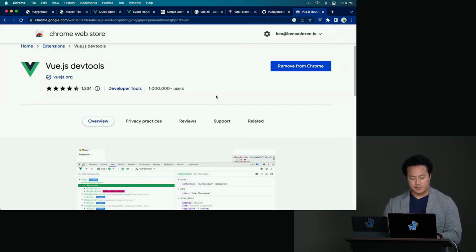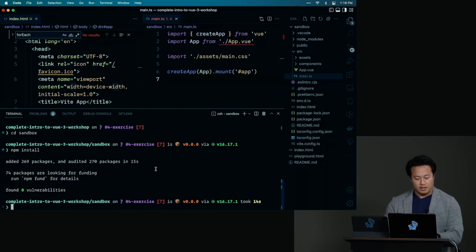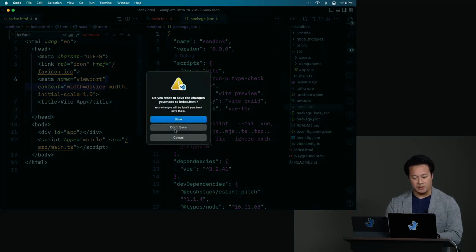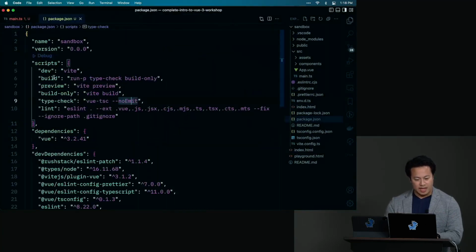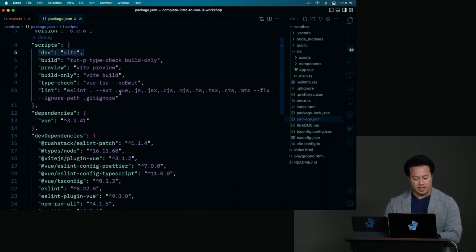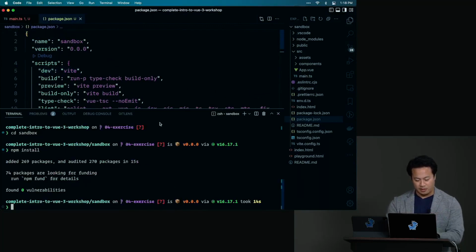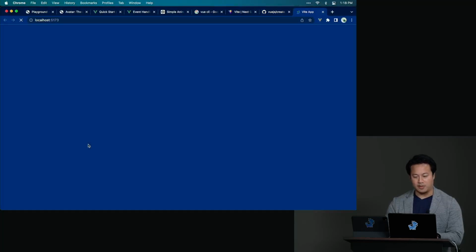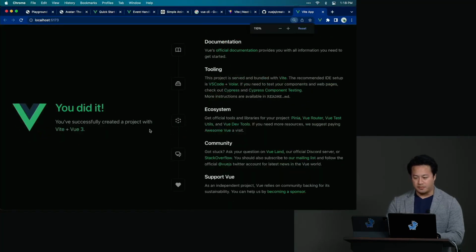OK, so inside of here, we can see everything's running now. So if we look at package.json now, let's see what commands we have available to us. Well, we have the ability to dev. And then there's a bunch of TypeScript stuff. We're not even going to worry about that right now. So npm run dev. All right, great. And let's open that up. There we go.